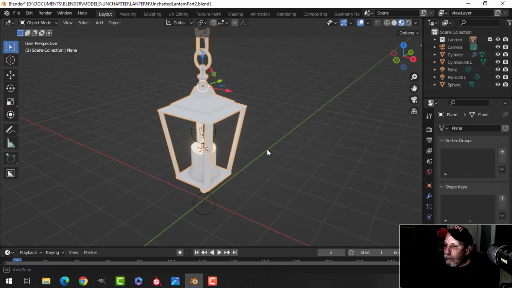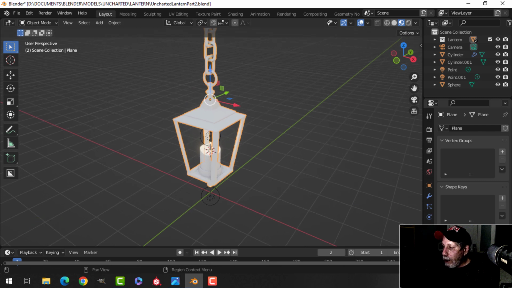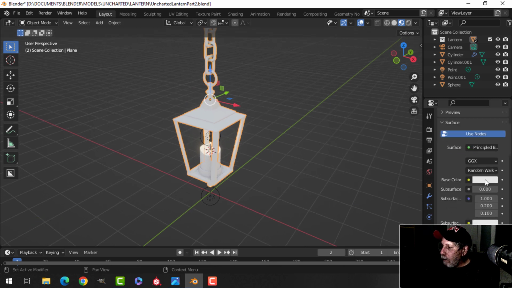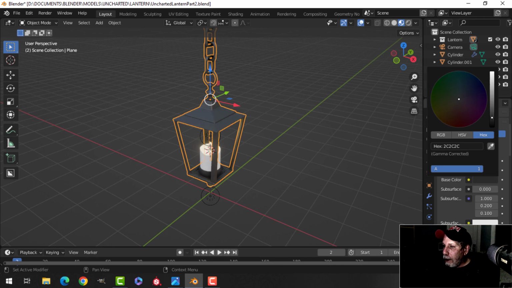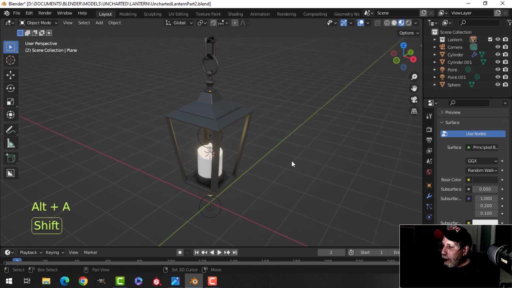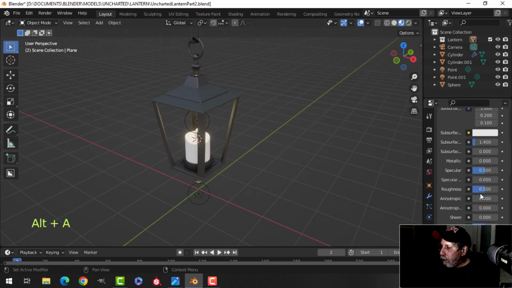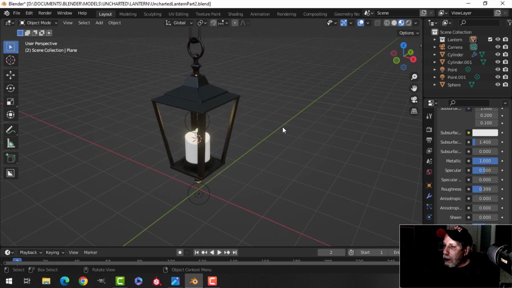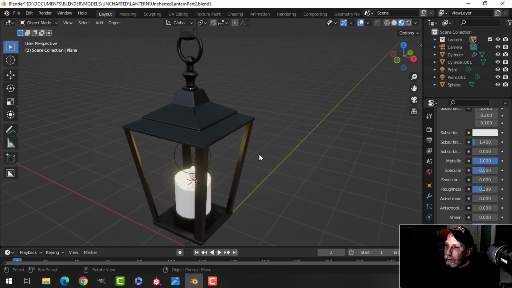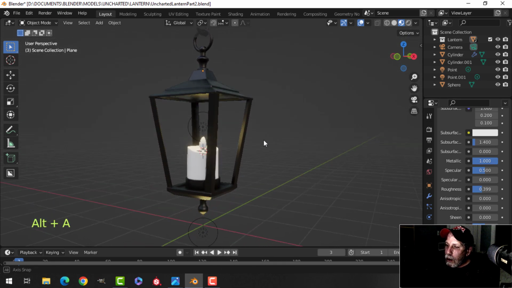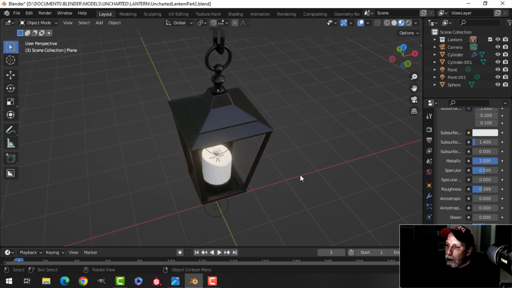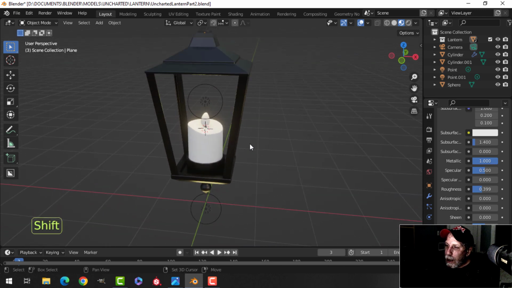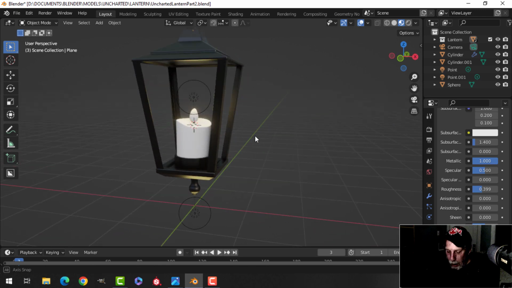Let's get these materials going. I'm not going to use anything crazy for this. I'm going to make this a black kind of color, and I'm going to decrease the roughness a little bit. I'll bring the metallic up because this would be a metal, and I'm thinking of just doing a nice bold black color like that for that.